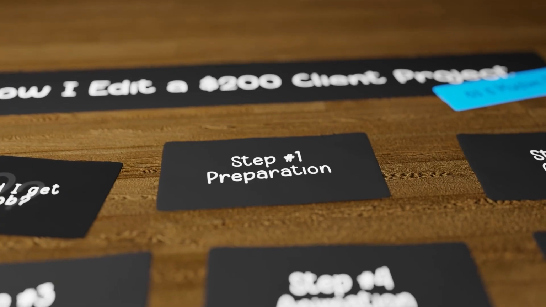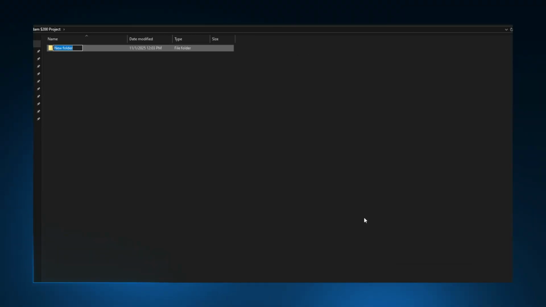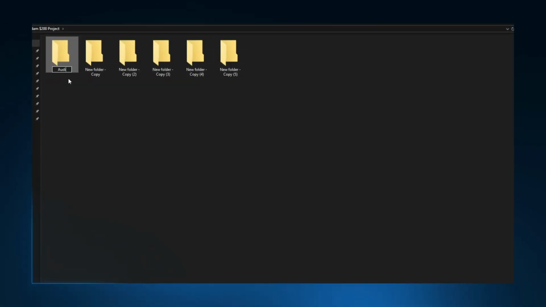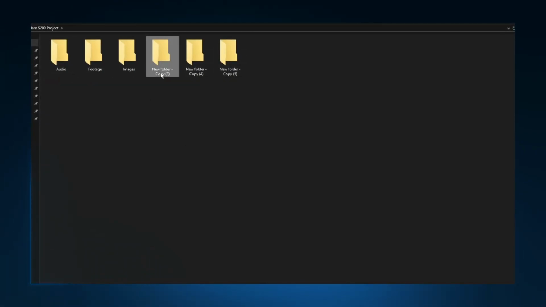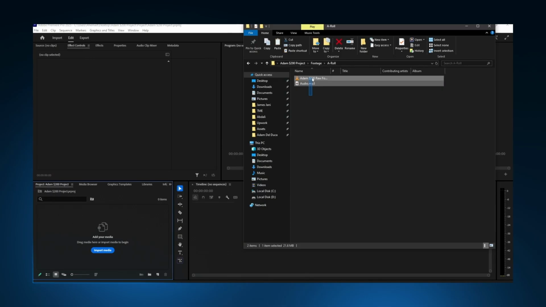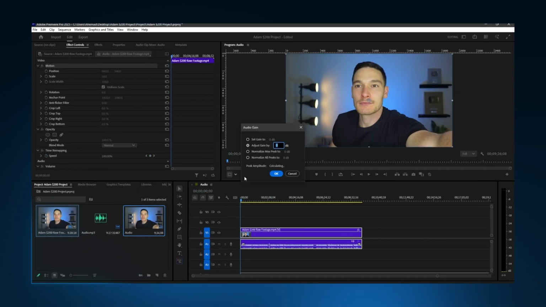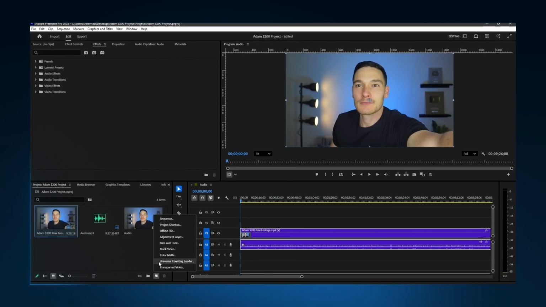My process for editing pretty much any client project looks very similar, and it's just like how we pray. So once I get the raw footage, the first thing I do is preparation, much like wudu in praying. I make a folder structure for the project where I have separate folders for everything. This keeps everything tidy, so in the future if I ever have to come back to this project, it isn't just an absolute mess. Next, I drop the footage into Premiere and adjust the audio to improve the sound quality.